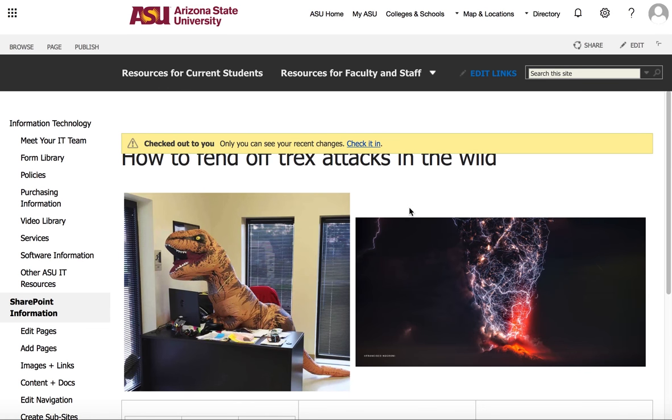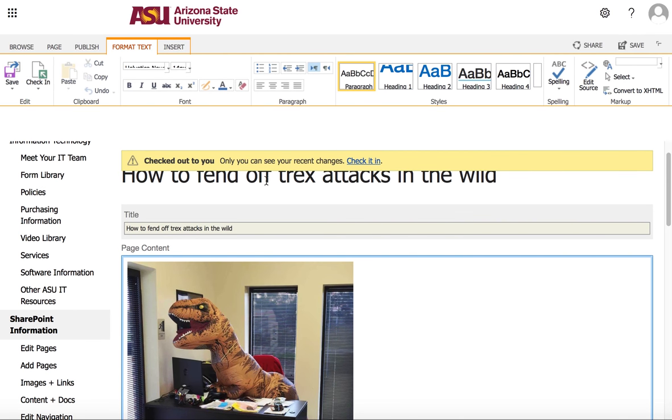Hi, today I'm going to show you how to insert a link into your SharePoint site. First, you're going to log into SharePoint and navigate to the site that you want to edit. Then, you can click the Edit button in the upper right-hand corner. You're going to wait a second for it to load, and then you'll be able to edit.